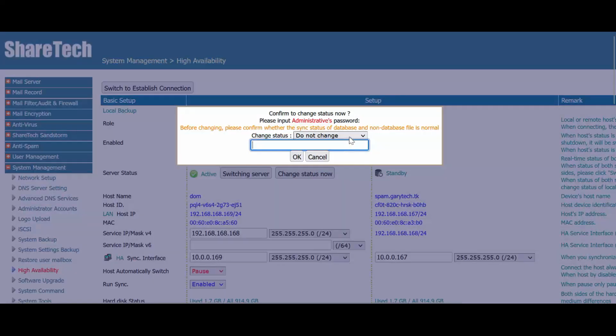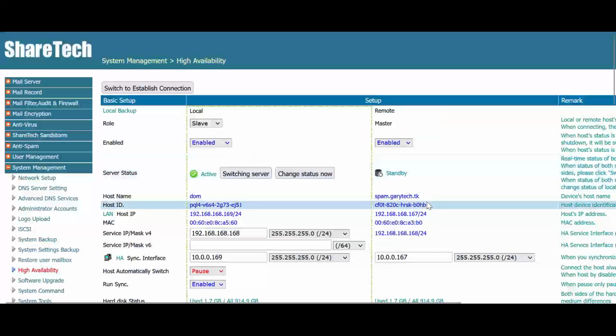If you want to change this mail server to be off, then you can select off, and this mail server will be turned off in the HA relationship. Then the slave will take over. If you select off and remove trust, then the HA relationship will be removed, and both mail servers go back to single mode. So be careful when you set the HA function.